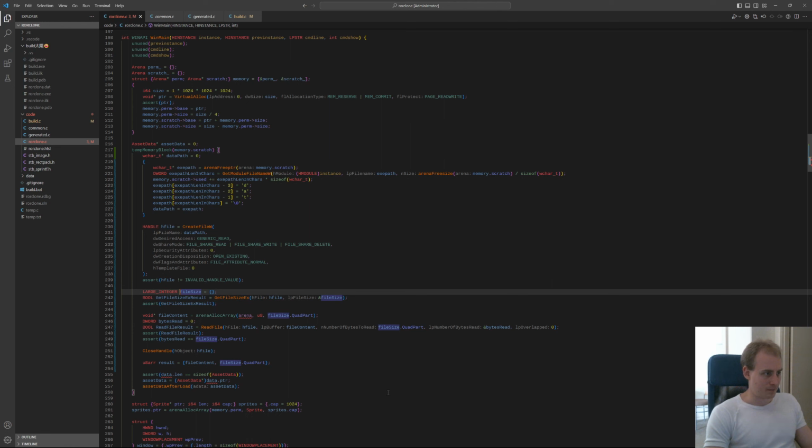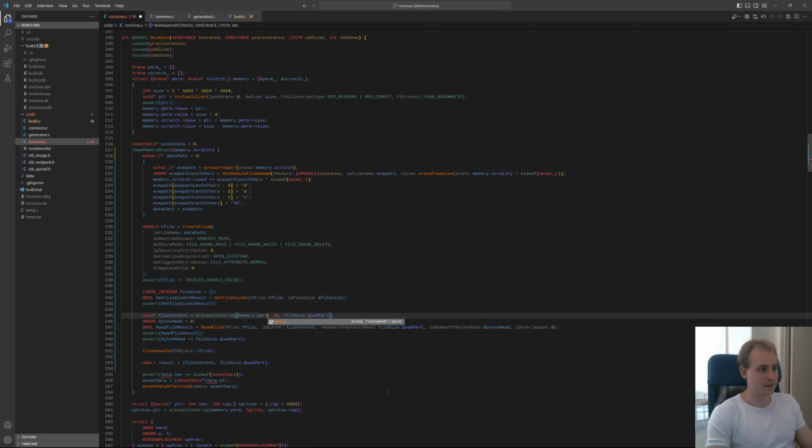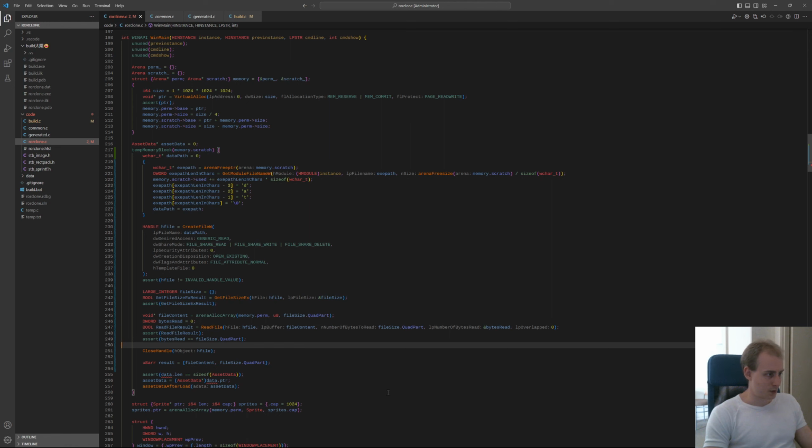File size, get file size X. Hopefully this one doesn't matter if it's W or whatever. Assert. Again, if we can't read, we can't read. File content, alloc array, memory, perm, bytes read 0, read file result, read file, assert, close handle.